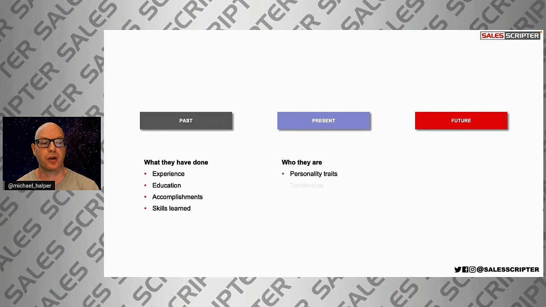The present is who they are. This is their personality and their tendencies. What are they likely to do in different situations? And the future is, what do they want? Their goals, their aspirations, their preferences.